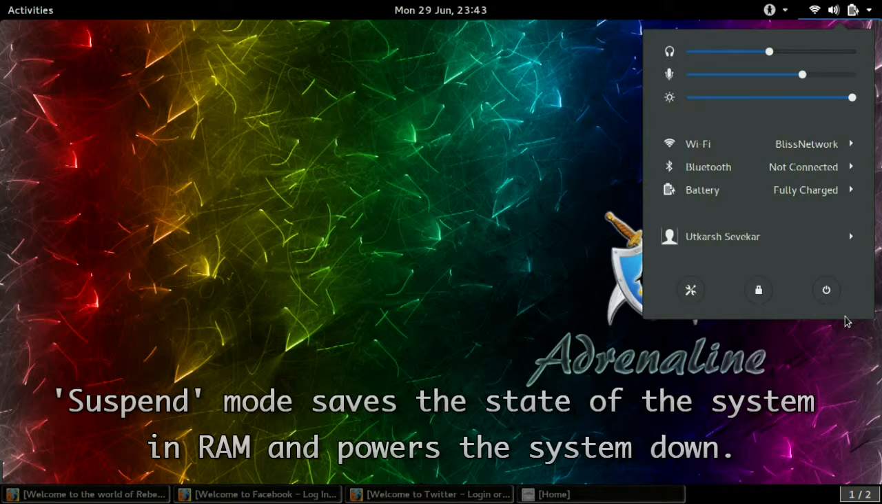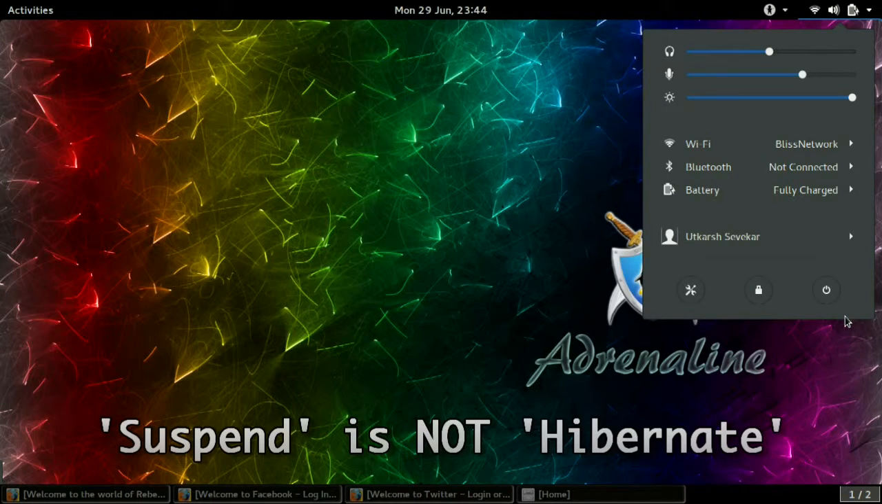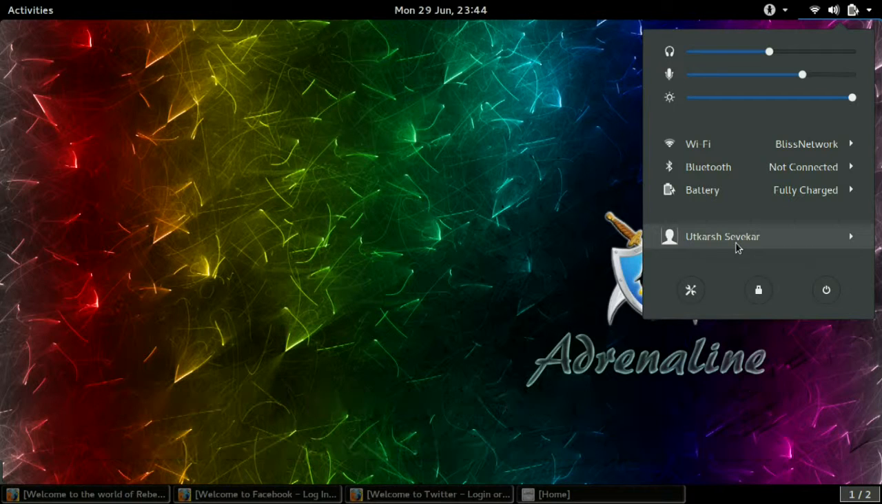And the system is put to a low power mode. But at this point of time, the system still needs some power to work. So this is not similar to hibernate. It's a little different from that. In hibernate mode, the system state is basically saved into the swap memory and the system is completely powered down. But in suspend, the system still needs some power to work as the entire state is saved in RAM and not into the swap memory.